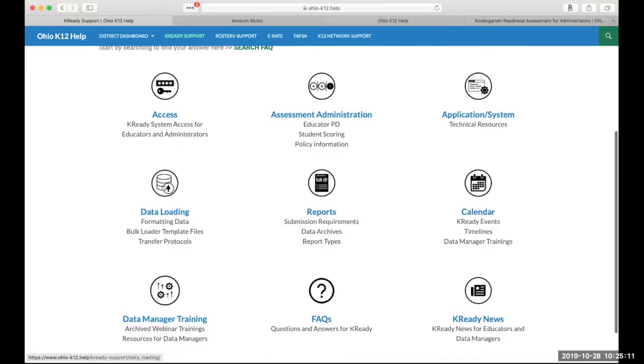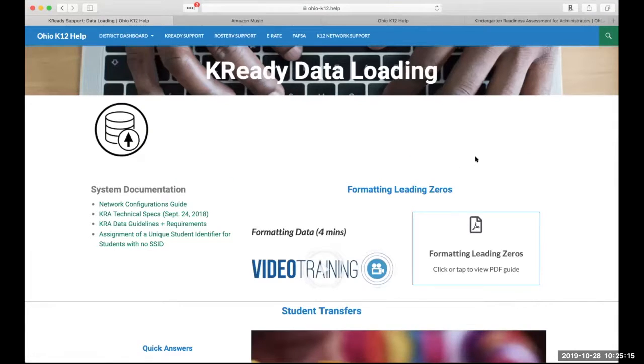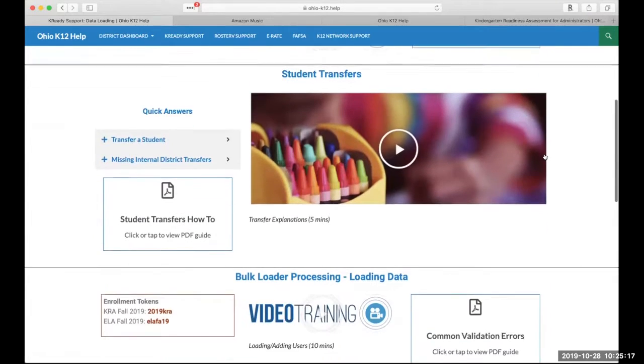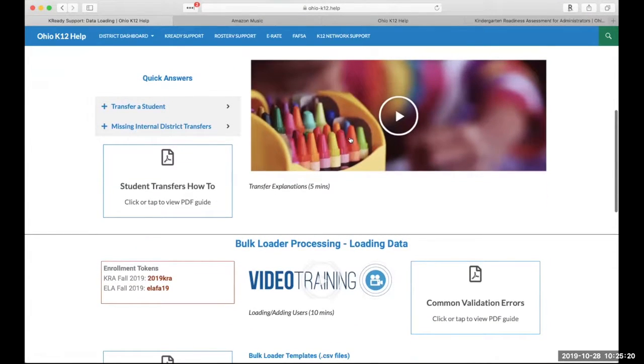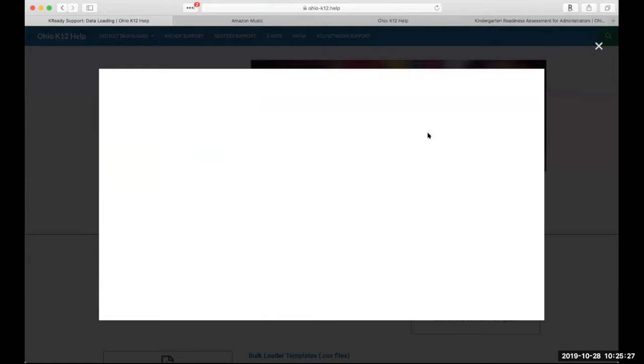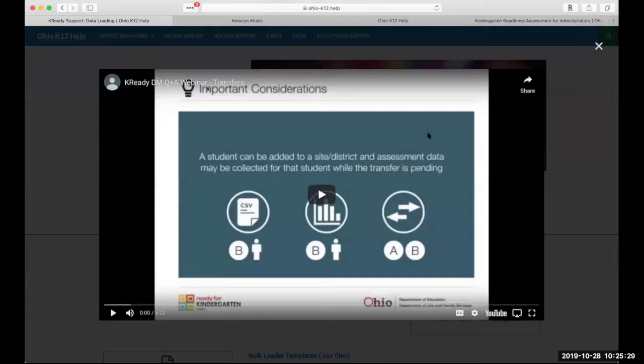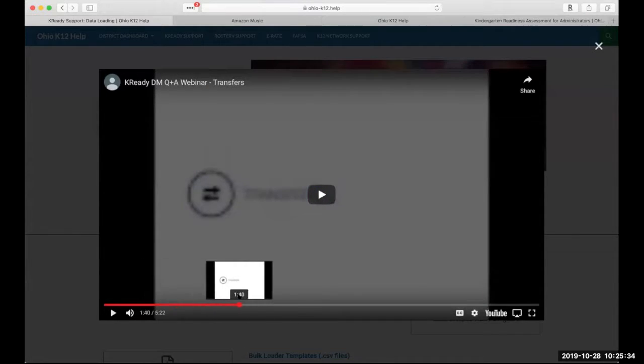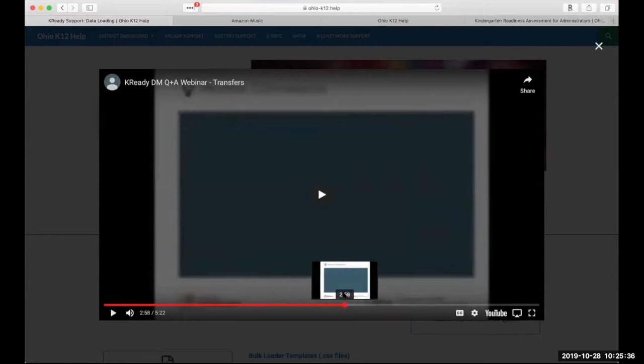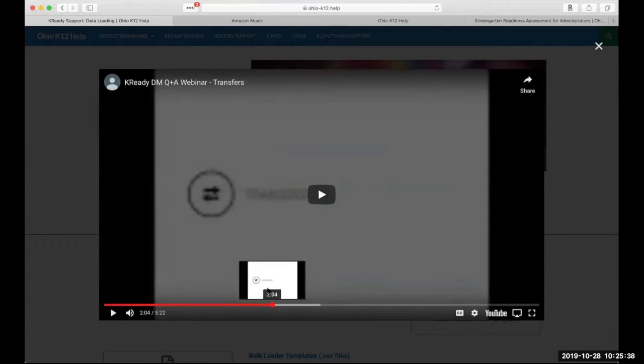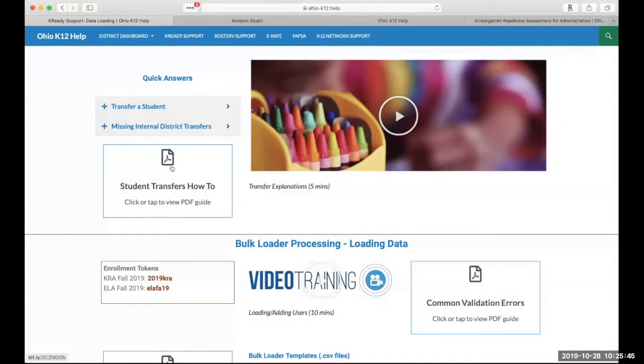So for instance, I want to point out where you can get information on transfers, because we've had a few questions about that. There's a great video here that explains the transfer process. So I really encourage you to click on this video right here in the center of the page and just go through the video. Of course, you can scrub to find the part that you need. And so you don't necessarily have to watch the entire video, but we wanted to make sure that you know that that resource is there.